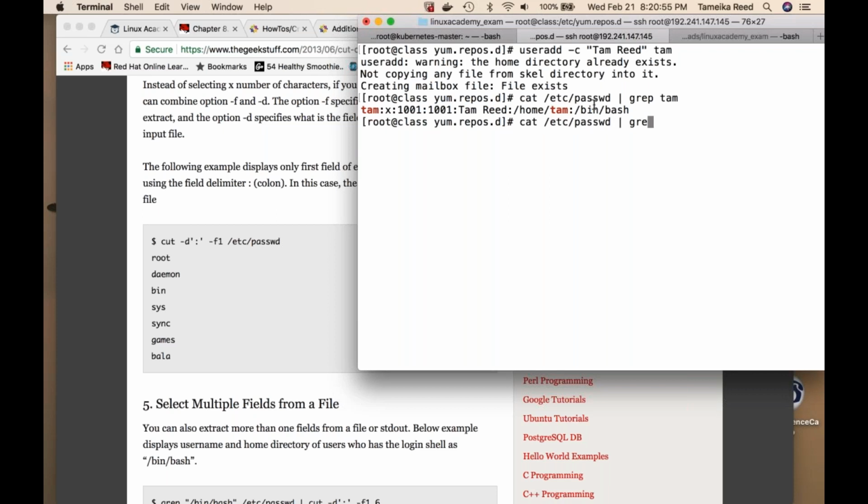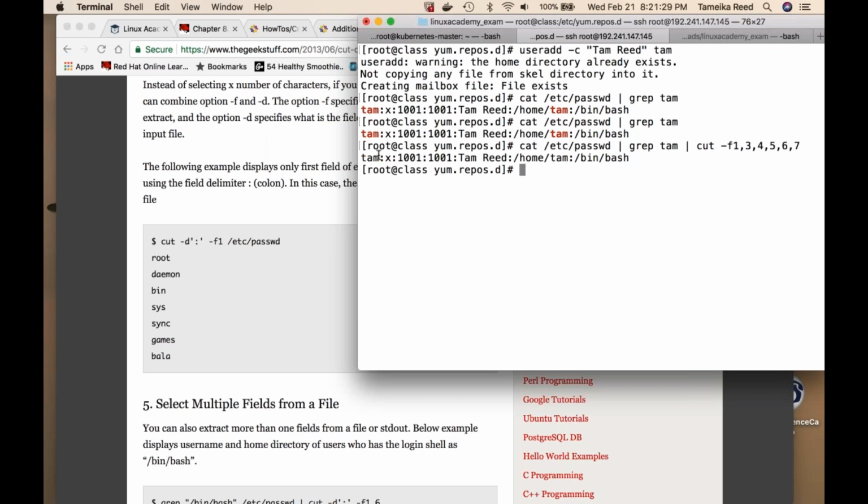And you can grep for tam. That's going to give you that, right? But I don't want all of that. Remember, I'm feeding -f1, comma. You can't do through. Like I could have done 1 through 7, but I'm skipping a column. So 3, 4, and it may work on the space there. I got to double check that. 5, 6, and 7. So yeah. So it cut.